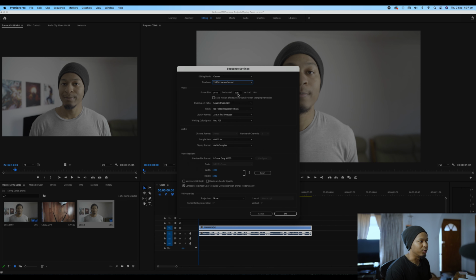Generally, the main changes you'll do within sequence settings is the frame rate and the frame size. Other than that, you can keep the rest the same. And press OK.